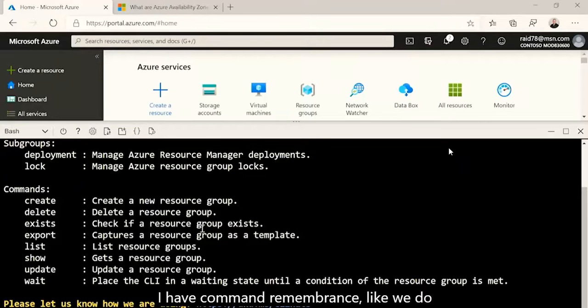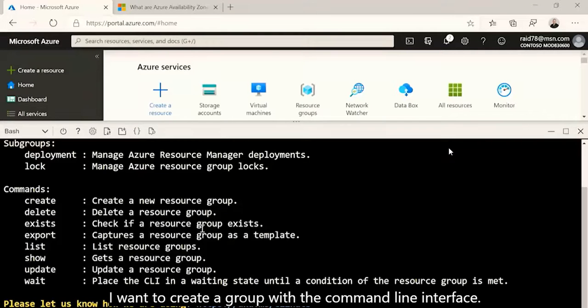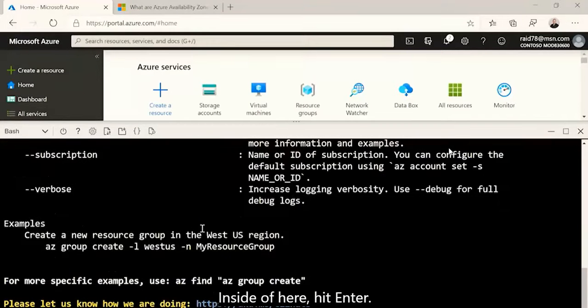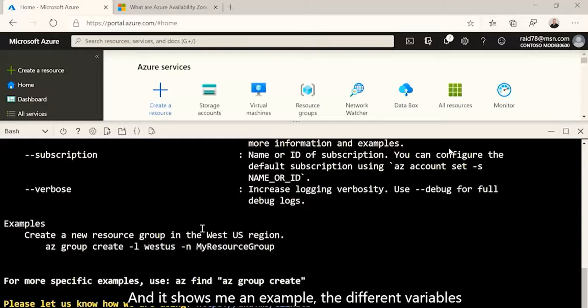I have command remembrance like we do with most command line tools that we have. But I'm going to put in az group, and I'm going to type in the word create. That's one of the commands. I want to create a group with the command line interface. Inside of here, hit enter, and it shows me an example, the different variables I can put inside of it.